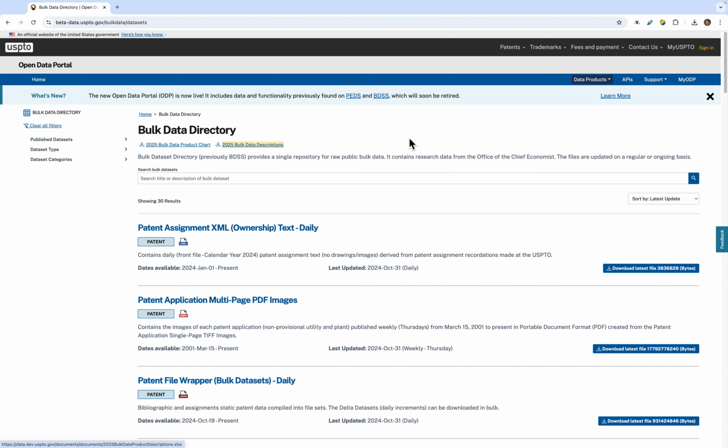The bulk data product chart lets you know what file format is in each bulk data directory, when each directory is updated, and what is contained in each data product. The bulk data descriptions is an XML file that contains all descriptions of the bulk data products. Below that are the bulk data product cards, which let you know the file format of the bulk data directory, when each directory was last updated, and what is contained in each data product.